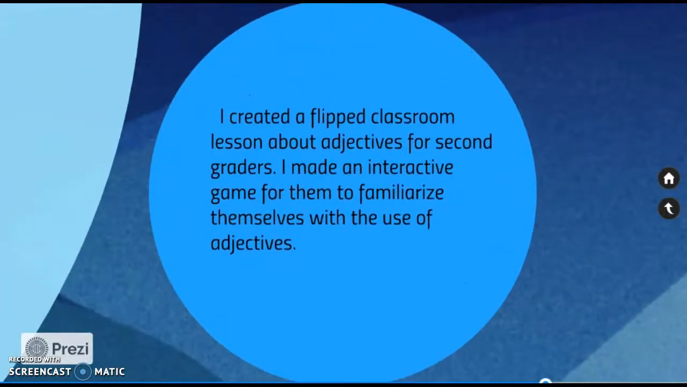I created a flipped classroom lesson about adjectives for second graders. I made an interactive game for them to familiarize themselves with the use of adjectives.